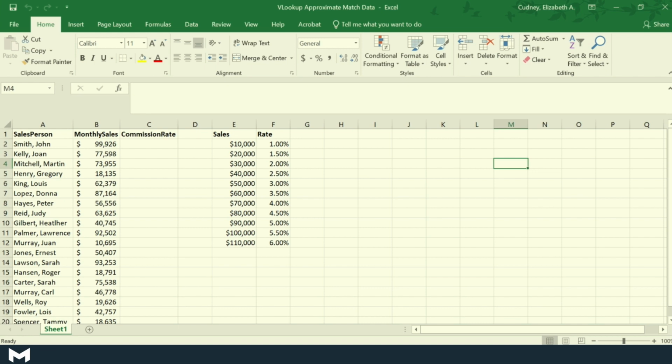In this case, I have a list of salespeople. We have their monthly sales and then their commission rate. Depending on where their monthly sales falls is going to be what their commission rate is going to be. So again, there will not be an exact match. If I look at 99,926, it will fall within a range of these. This is where the approximate match part of the VLOOKUP function comes in very handy.